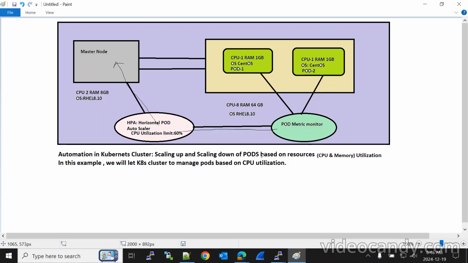Okay, so in this example, we will let our Kubernetes cluster manage pods based on the CPU utilization. We are not going to demonstrate memory utilization, we just focus on the CPU utilization. To achieve this automation of auto scaling up and auto scaling down, we require two additional components. One is the pod metric server, and another is the horizontal pod autoscaler, HPA.